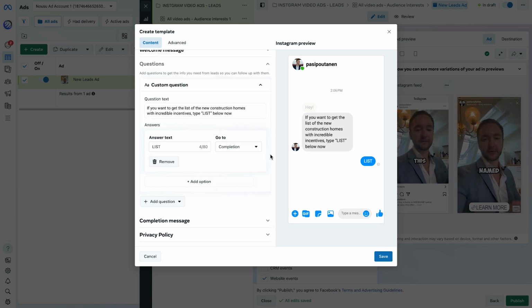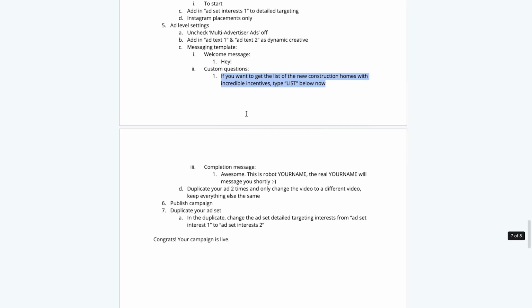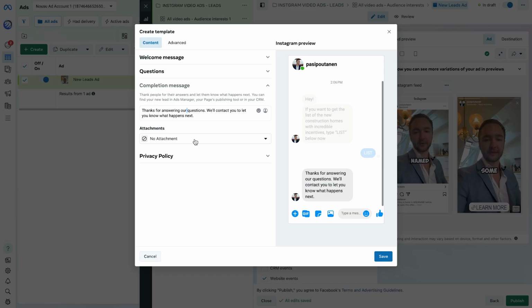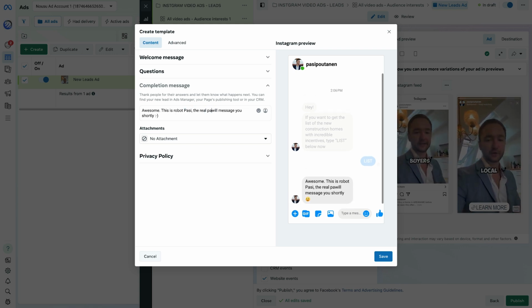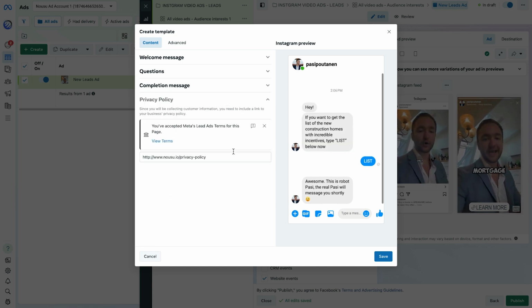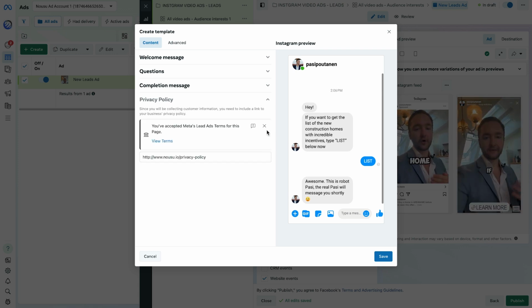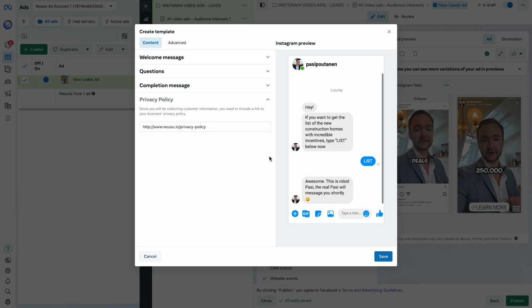And here, completion. So completion message, just this one. So awesome, it's your name, include your name, the real your name, again, your name, include your name there, messages shortly. So this will make it feel like it's real, it's authentic. But then when you message yourself, they actually pay attention to that. So for privacy policy, just include your website. So on your website, go to the privacy policy section and just add a link to it.